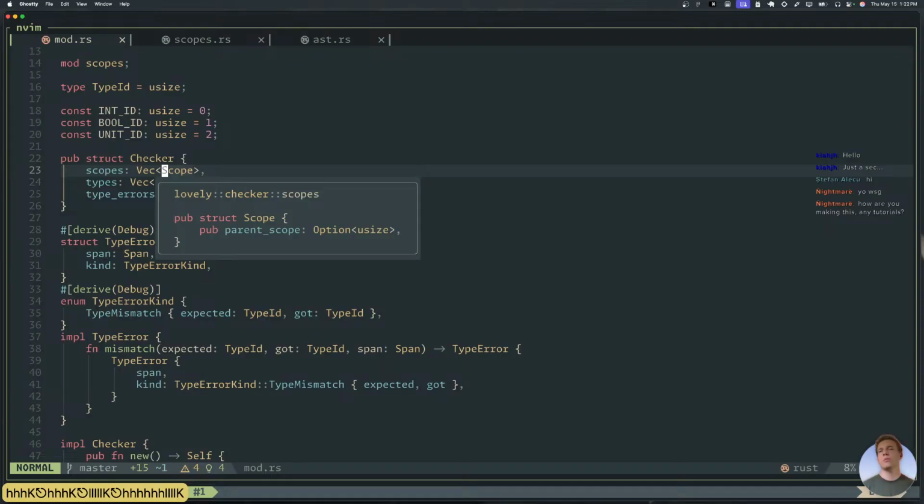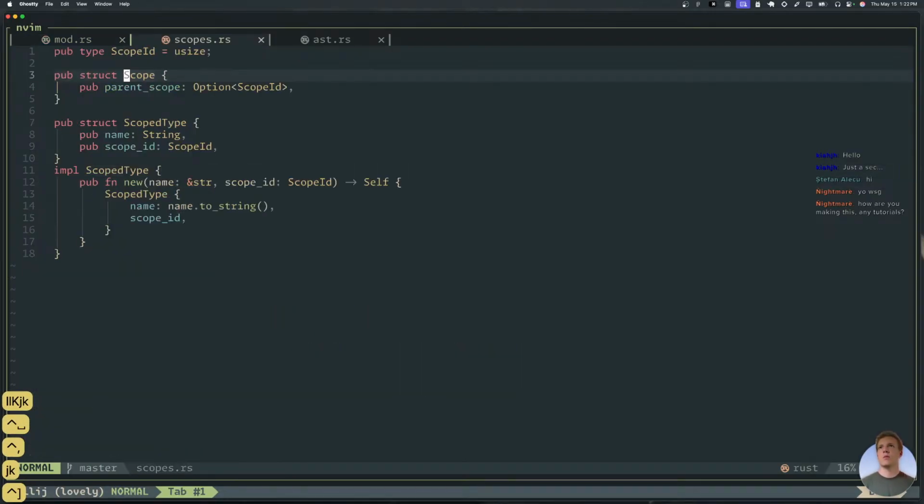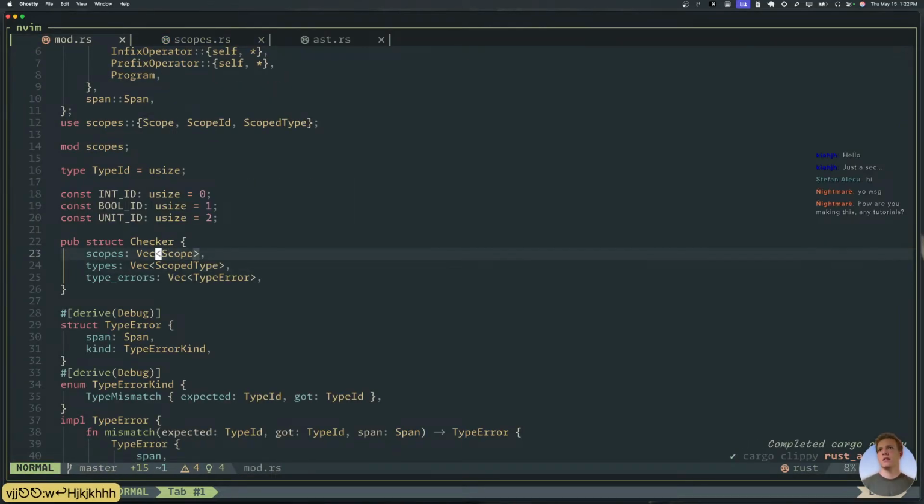Okay, so scope. Where is the scope type defined? Oh, it's over here. And where do these live on the checker? Okay, so the checker needs to have a lookup. Oh, we have a lookup type. Oh, look, I already made this. Okay, that's great. So we'll just look up the type then.